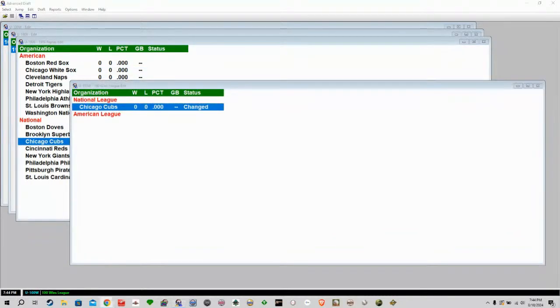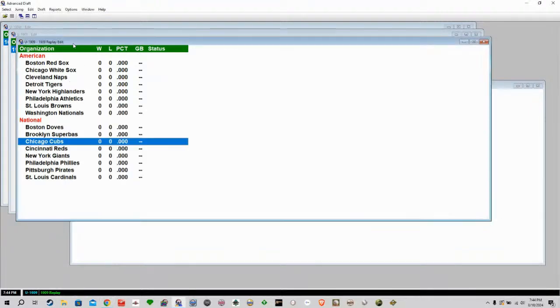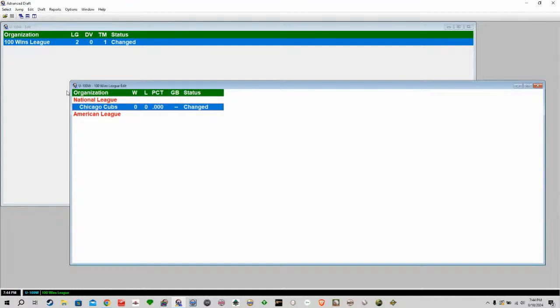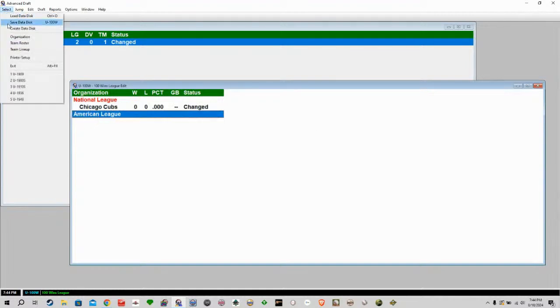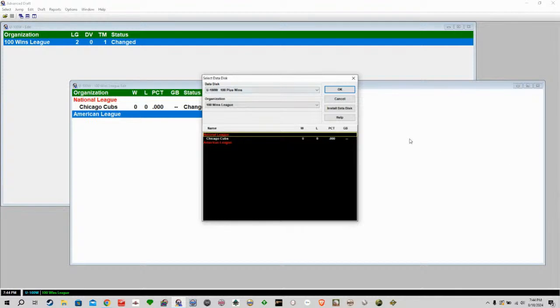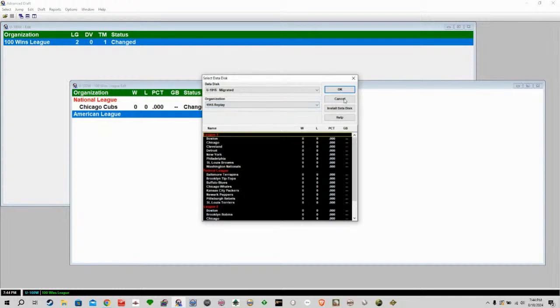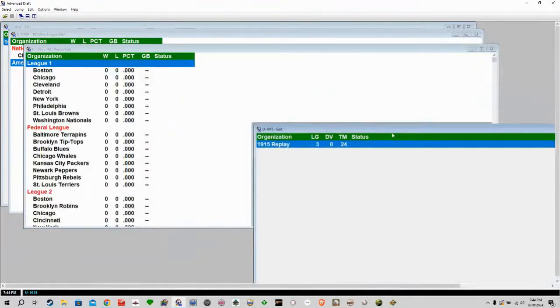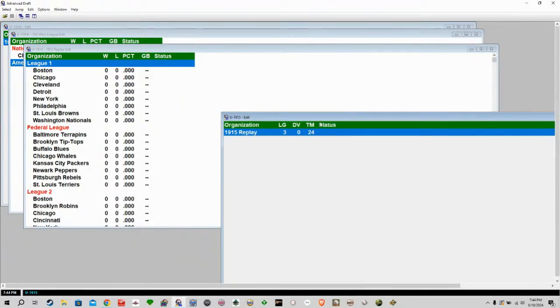So I'm going to check, do I have any other teams from 1909? No. So the next one is going to be the 1915 Detroit Tigers. I can go ahead and close this 1909, and this one. It's not that hard. So I'm going to go to American League, select, okay, load data disk. This time I'm just going to pick 1915. 1915 replay. Click OK. This window opens.